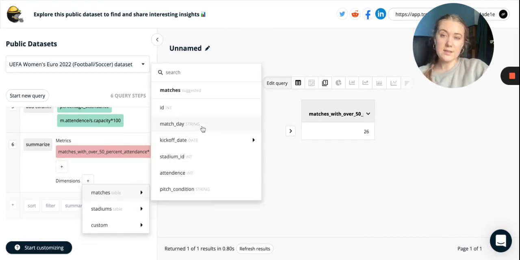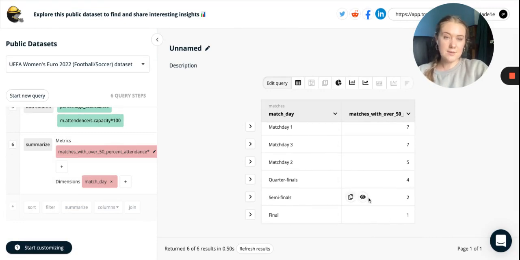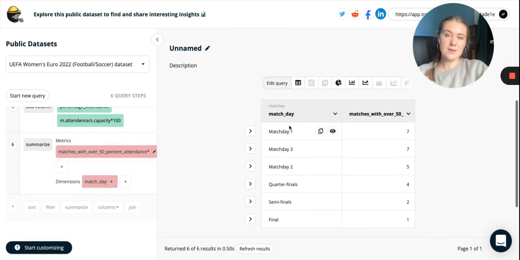And then we can add in the match day as well to see which ones had the most. So the final, semi-finals, all the quarterfinals, and you can see match day 1, 2, and 3. How many matches of those had over 50% attendance.